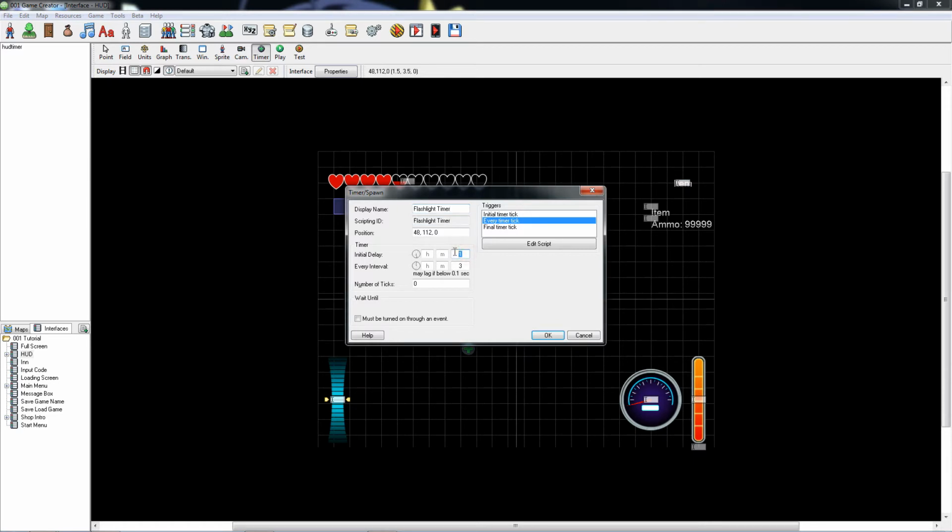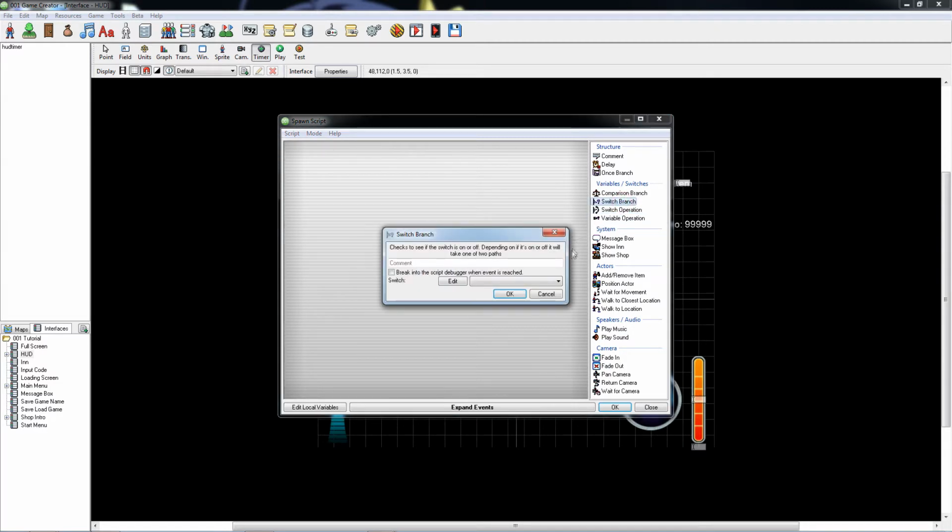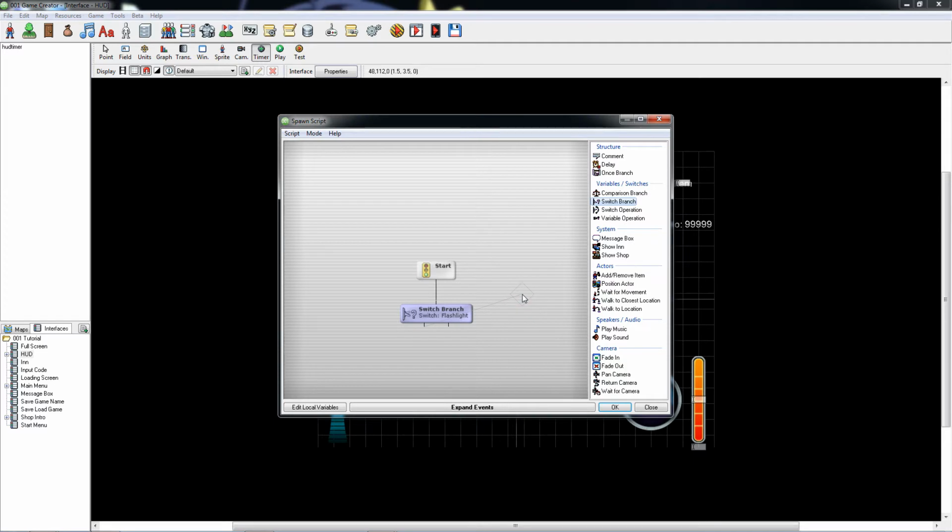Set the initial delay to 0, the every interval to 0.01 seconds, and then tick the Must Be Turned On Through Event checkbox so that the timer doesn't start running until we tell it to. Now click on the Edit Script button to open the script editor and double-click on the Switch Branch event from the Quick Access panel. Then select your flashlight switch from the drop-down menu and click OK.